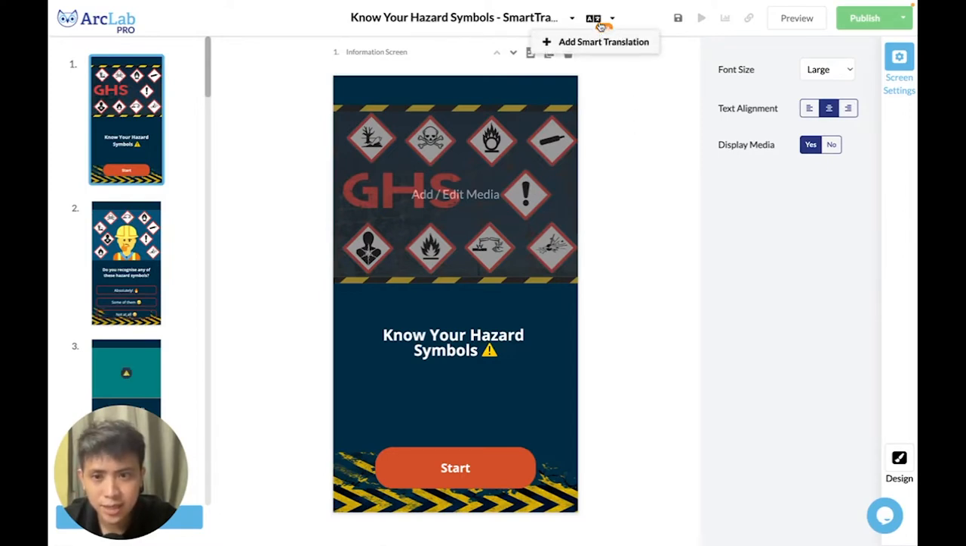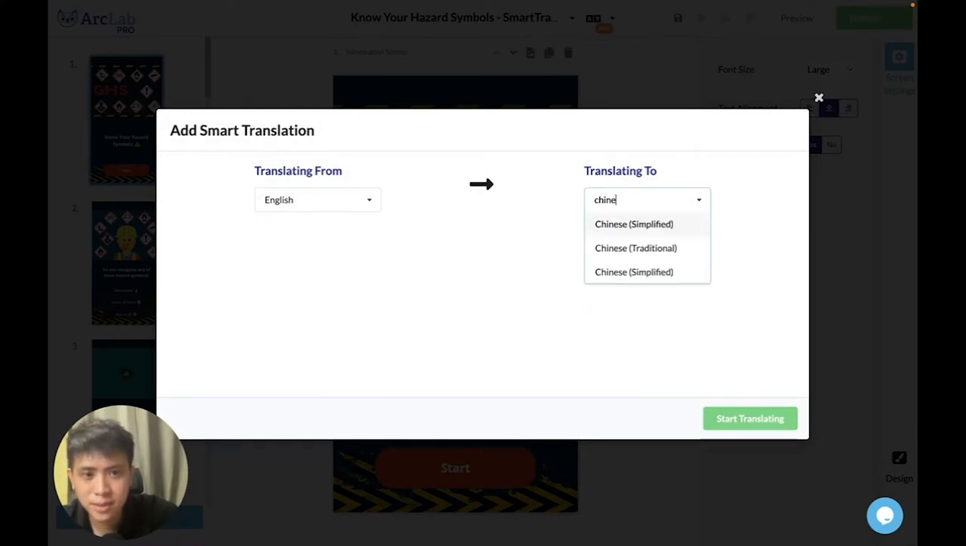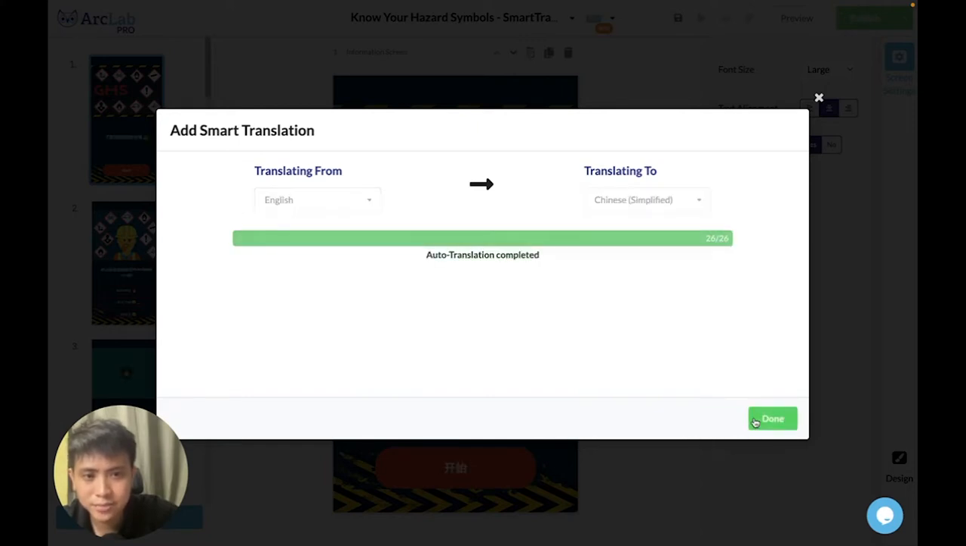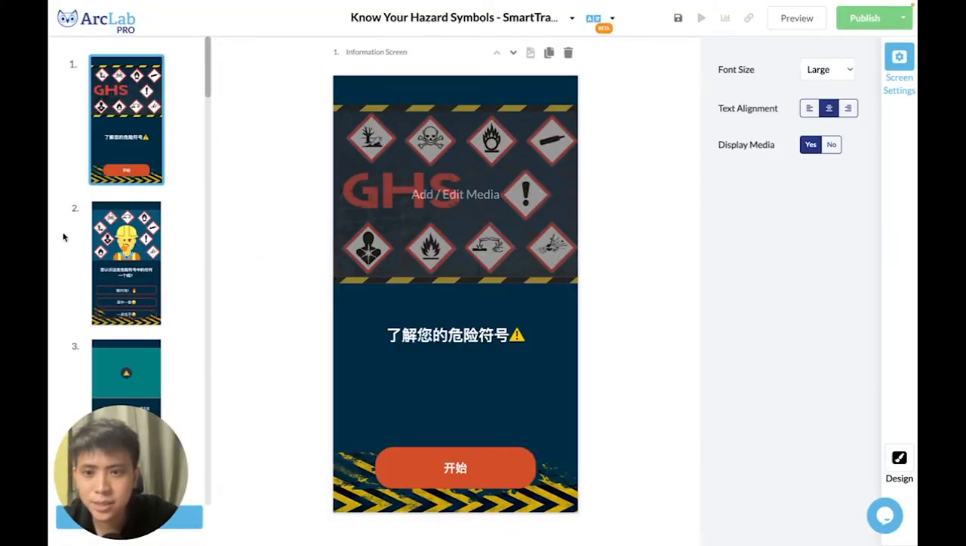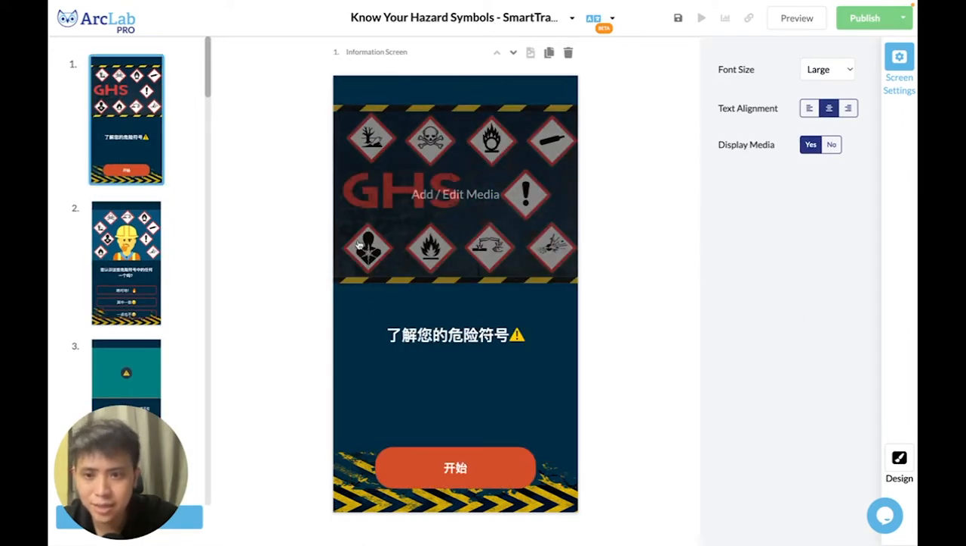Now, with your content ready on your editor, head over to the translation icon beside the title of your project, click on the translation icon, then click on Add Smart Translation. Under Translating To, search and select the desired language that you wish to translate your content into. Once you're done, click on Start Translating.